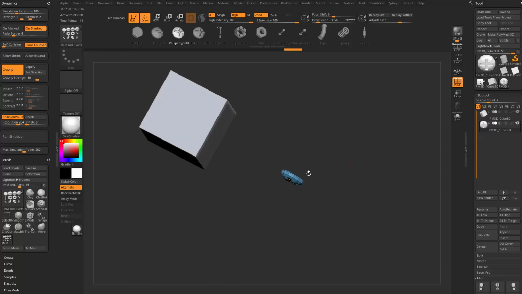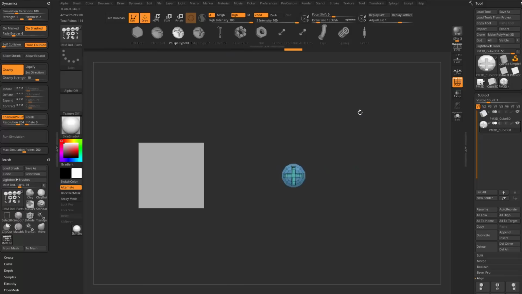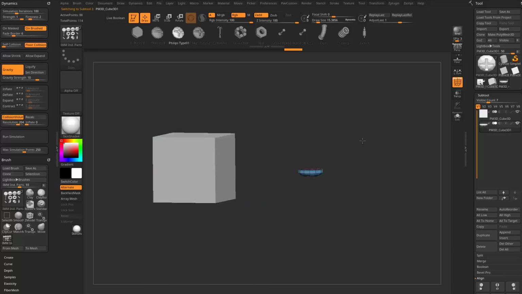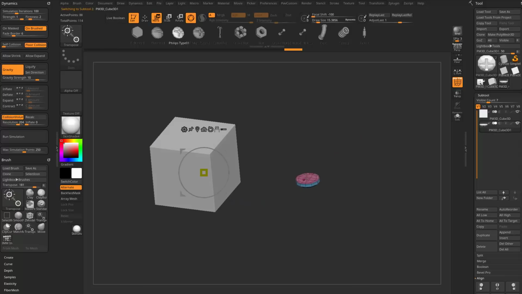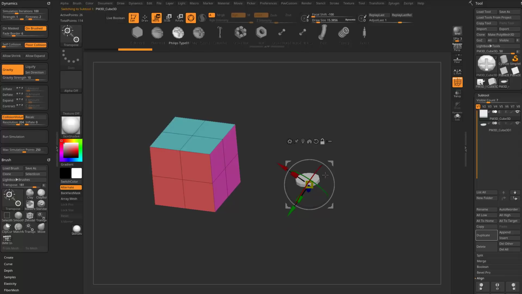So now we're thinking, okay, I want to put the back of this screw here onto this object over here. How do I go about doing that? So you can see what I can do is I can Alt tap between these two objects here.